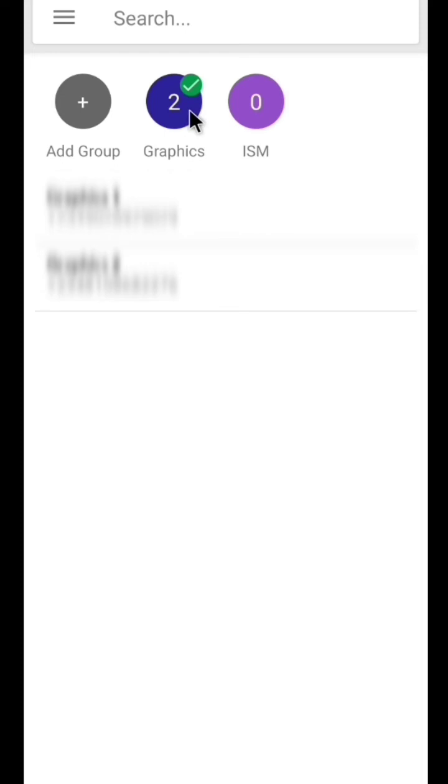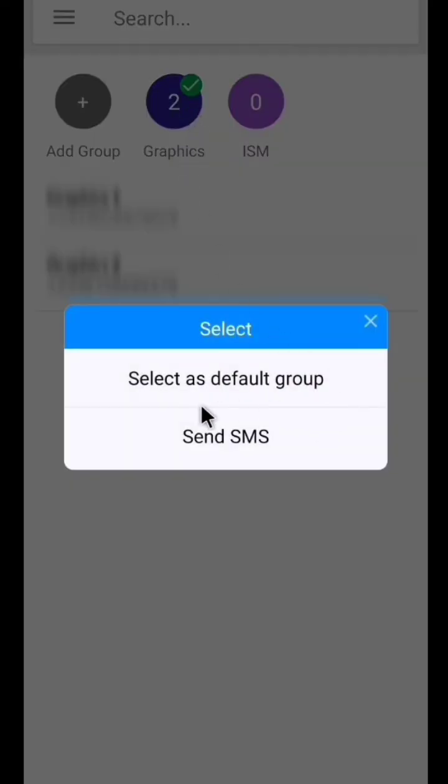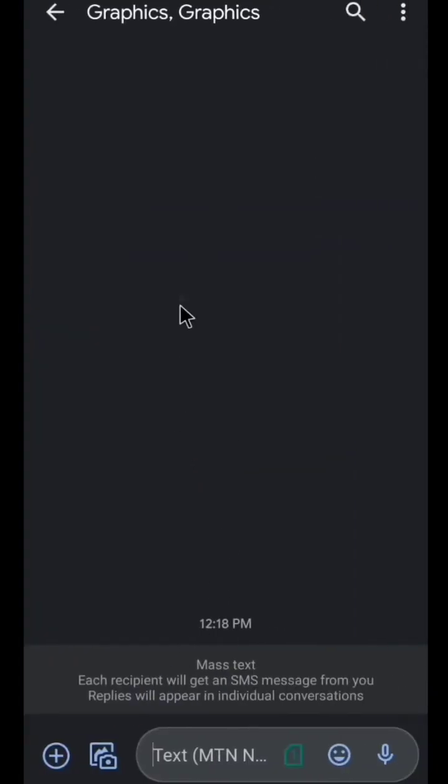Clicking and holding on the group again, we have the option to send bulk SMS to the total number of contacts saved in that group. Using this option, we can send bulk messages to all the contacts saved. You can see within a few minutes I've saved two contacts saved as graphics 1 and graphics 2. This method is very beneficial because you relieve yourself of the stress of saving contacts one after the other.